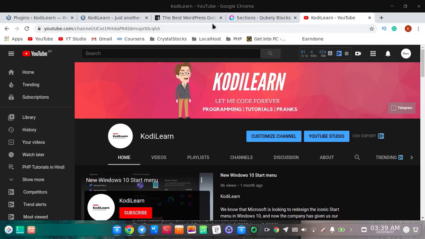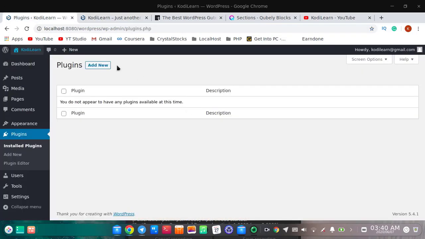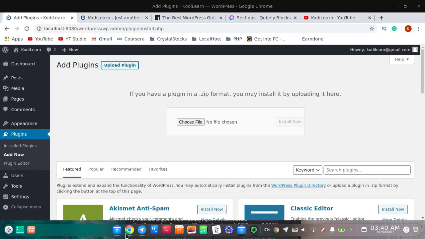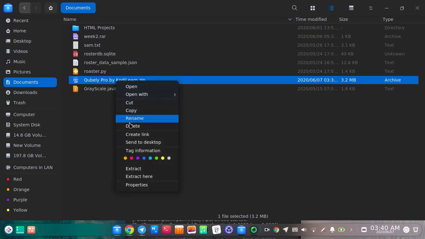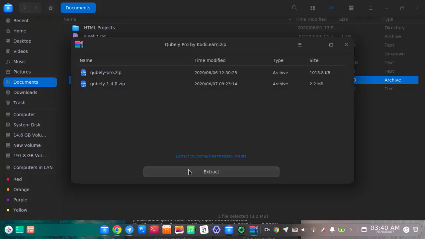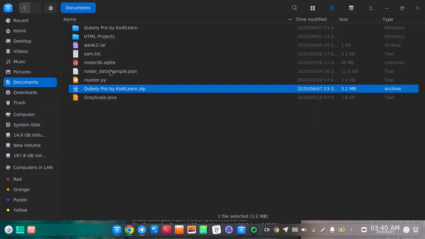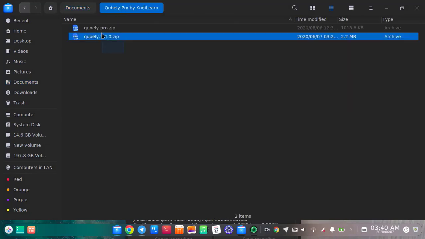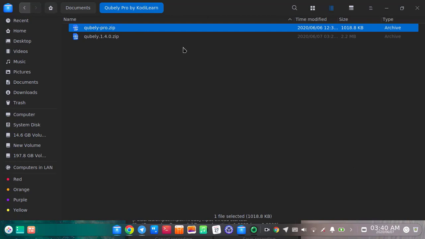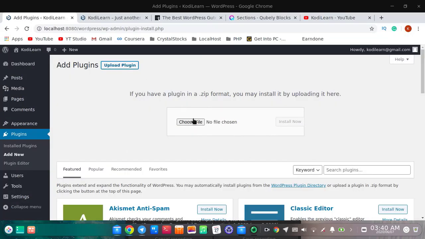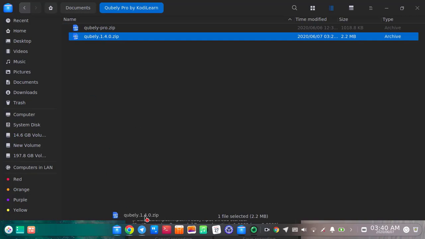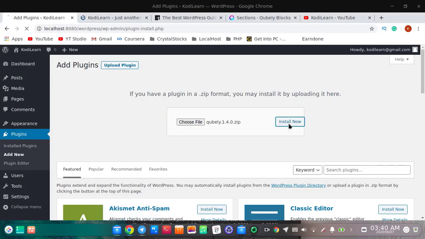Here, I'm going to just click on Add New. Before installing Qubely Pro, you must install the Qubely plugin. You will get one file in the description. Just click on extract, and when you extract, you will get this folder. Here is Qubely Pro, which is the Pro plugin, and the main plugin is also here. At first you must install the main plugin. You can install it from here, or from the description files. Just click on Install Now.